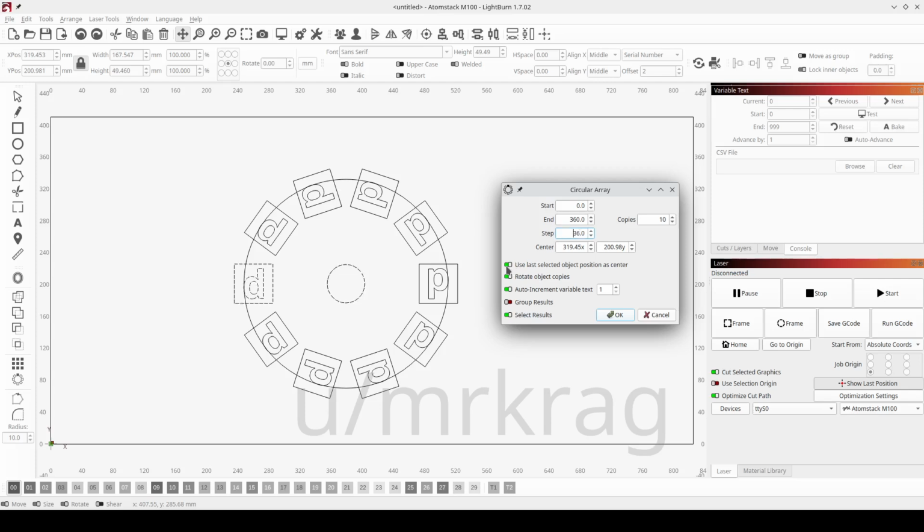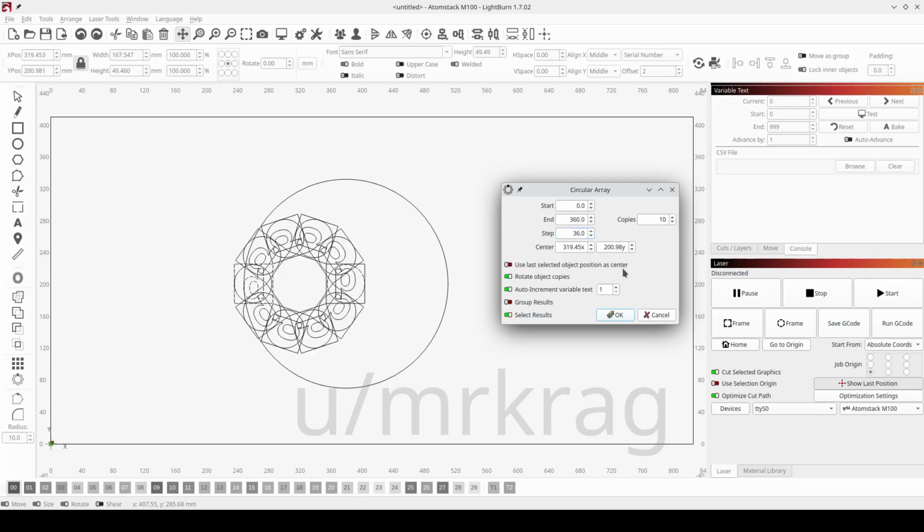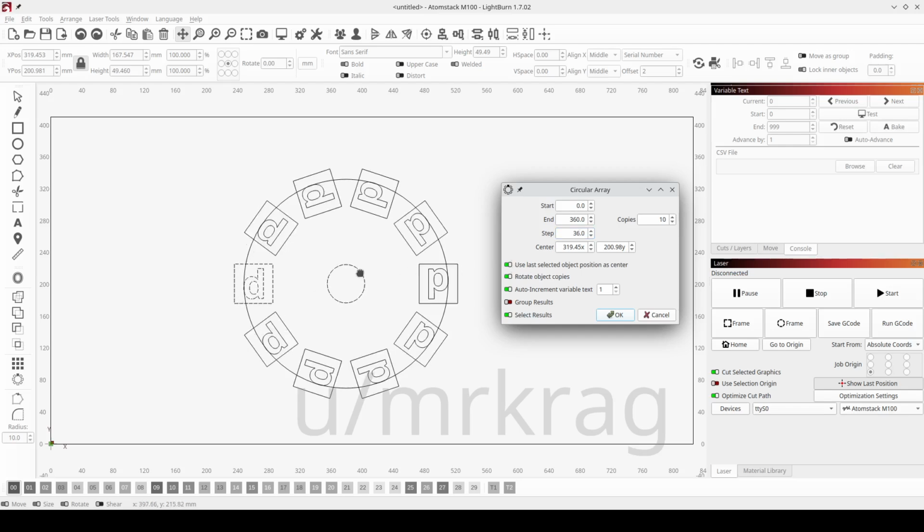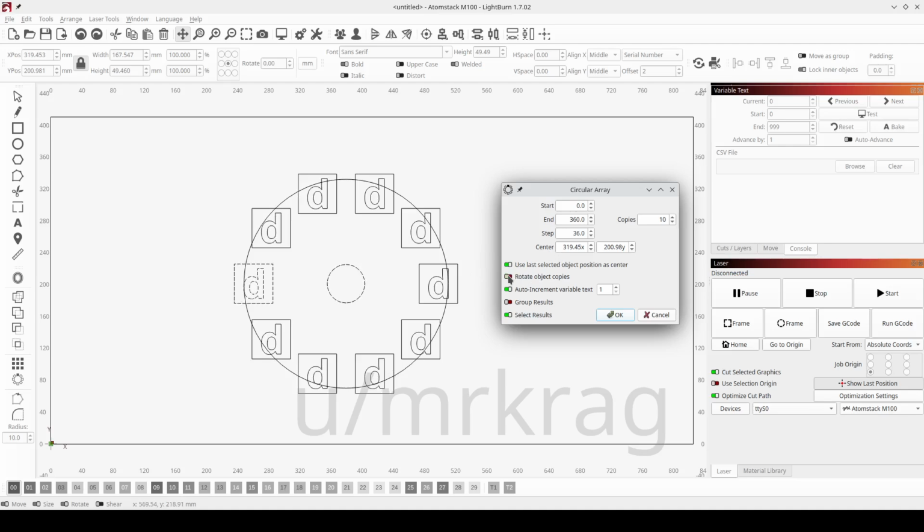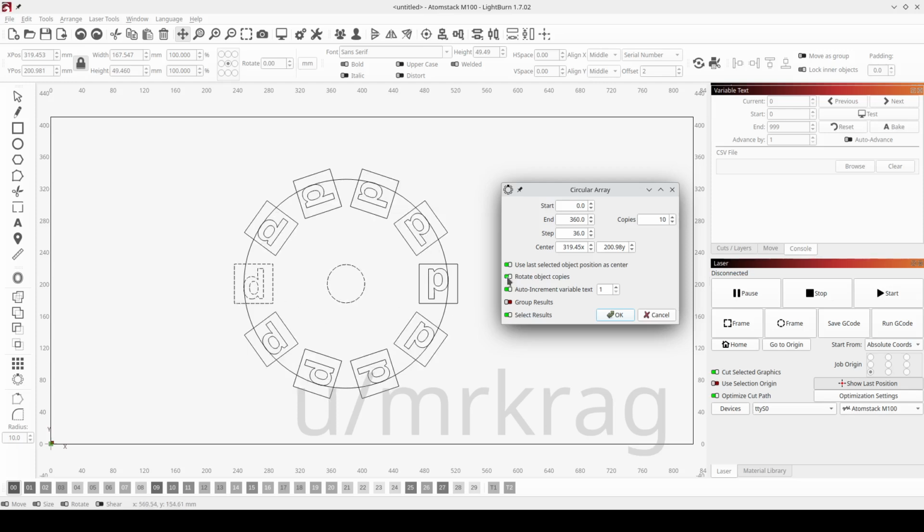All right, this one's important. Use last selected object position as center. This is why you selected the circle in the middle last, so it rotates everything around that like an axle. This right here is also important to what you're trying to achieve. This means that they will not be like a clock like this. They will go around the face. I think that's the important thing that you're trying to accomplish. And we're going to want auto increment turned on and set to 1.